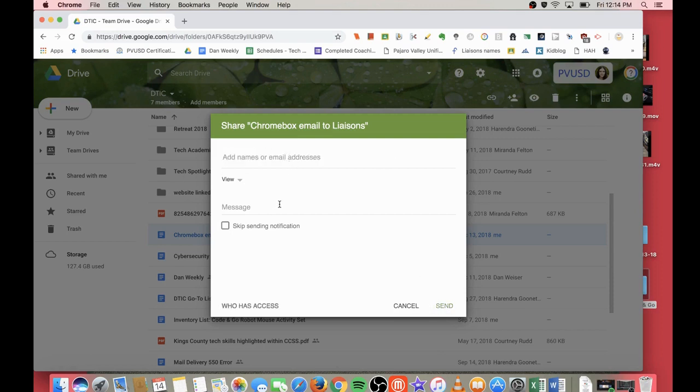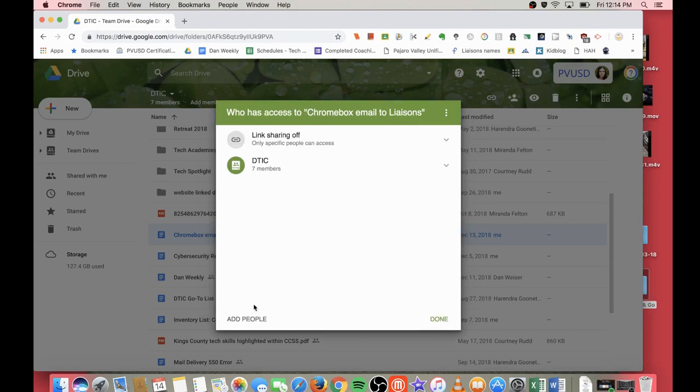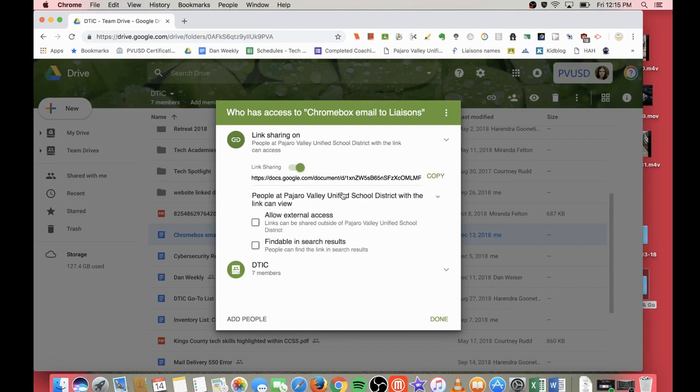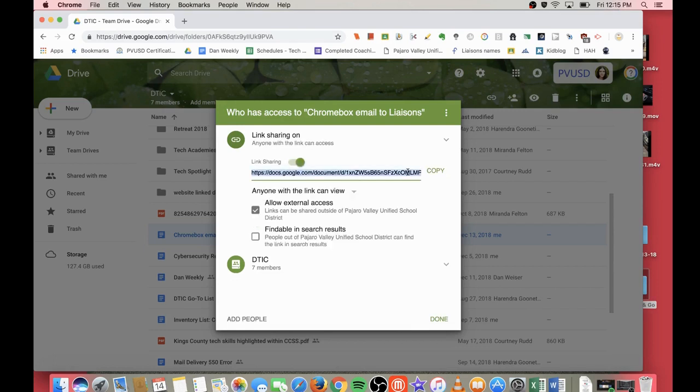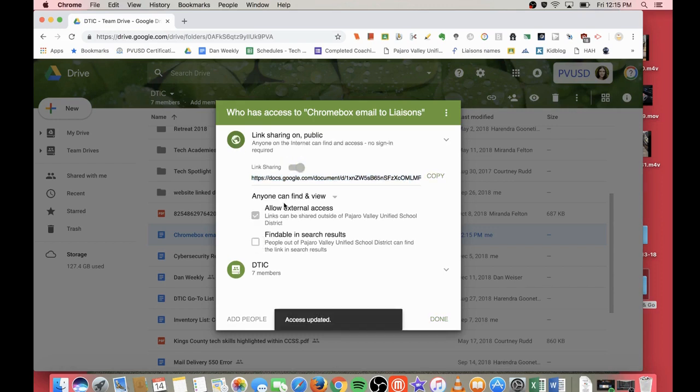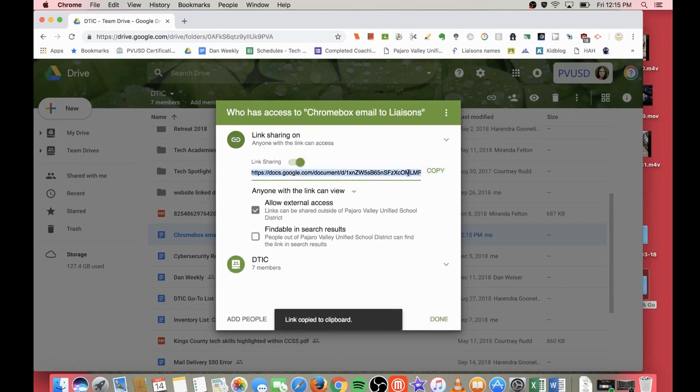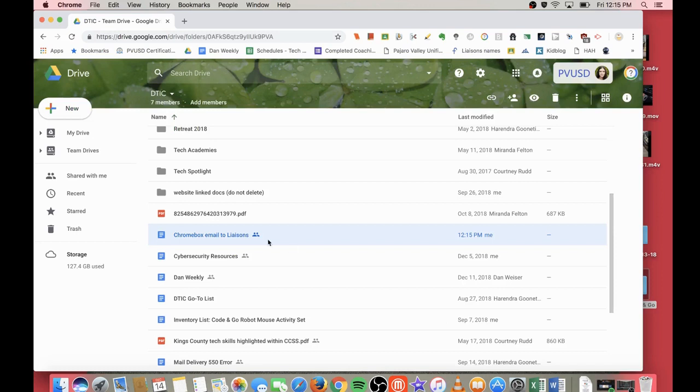Another way you could do it is you can go to who has access to see some more advanced options. And this is where you could turn link sharing on. So by default, when I turn it on, it's viewable only to people at PVUSD. But if I click on this checkbox, then it'll allow external access. So I could share this link with anyone, whether or not they're at PVUSD. You could also make the document findable in search results, but I usually only leave that first one selected. And then I would copy that link and click done and paste it in an email or wherever it is that I want to share.